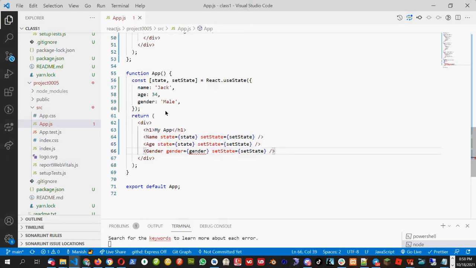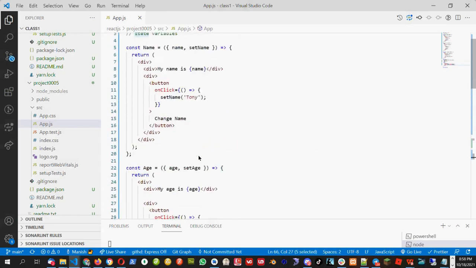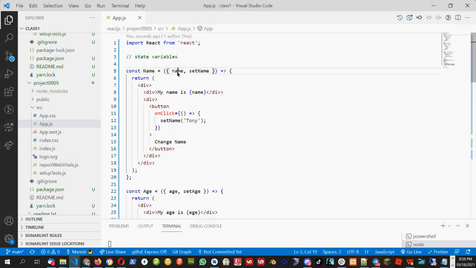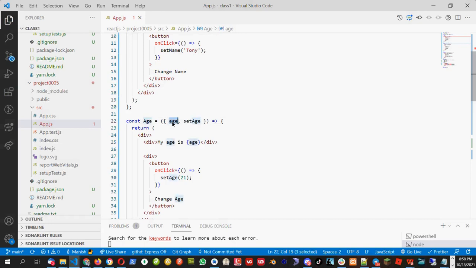I will pass set state, and here will be state. Okay, so to display the name, I will write state.name, because name is the property of the state. To display age, I can say state.age, and here I can say state.gender. So in each one, instead of name, I will pass state and set state.